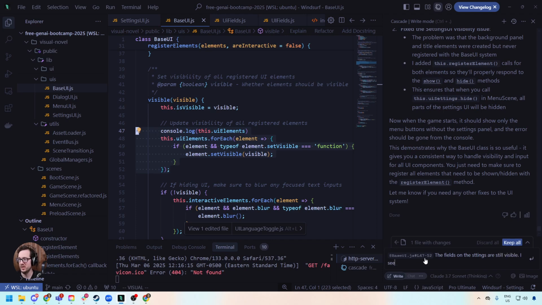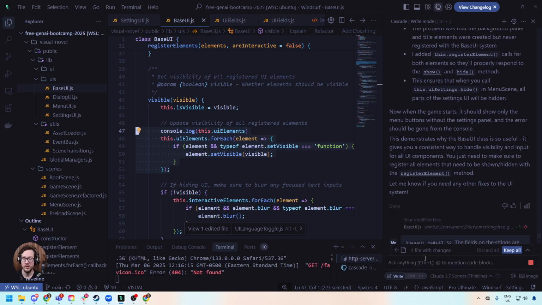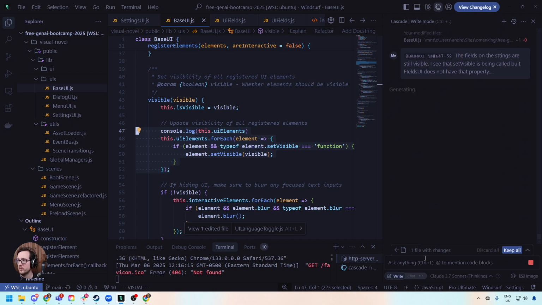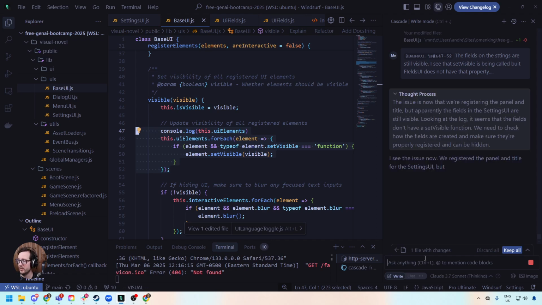You know, like I see that set elements being called, set visible is being called, but fields UI does not have that property, right? And okay, so this is where I think the problem is. We'll see if it agrees with me here.